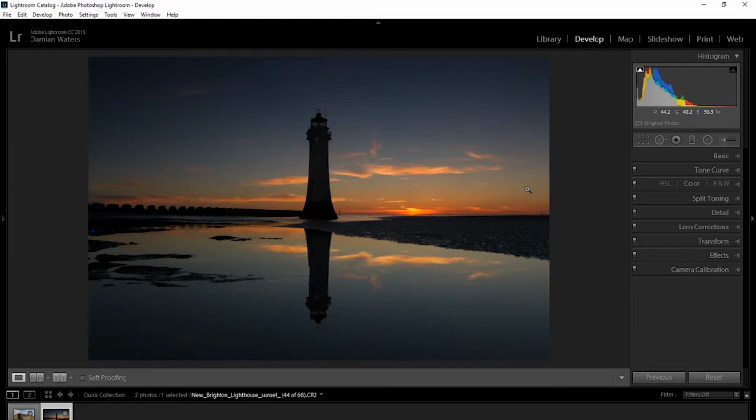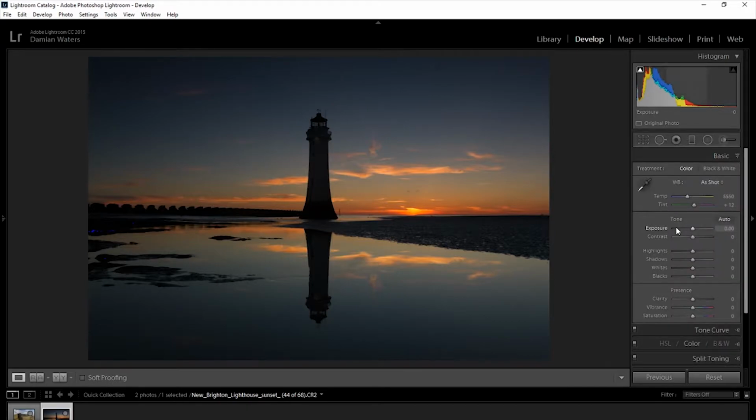As I said, every image is different and people will process in different ways. But first, the tools I would use in terms of processing are here under the basic command. And I would look at the ignore exposure and contrast for now, highlights, shadows, whites and blacks. This is my preferred style.